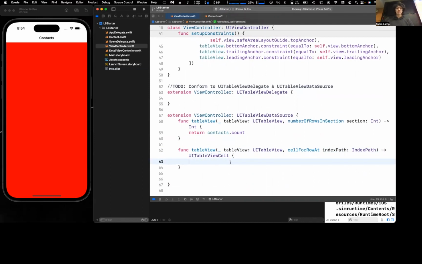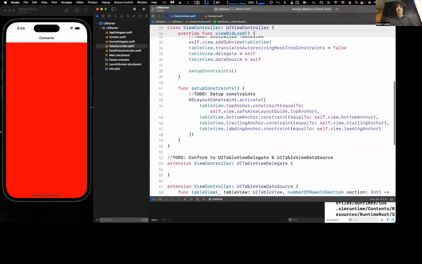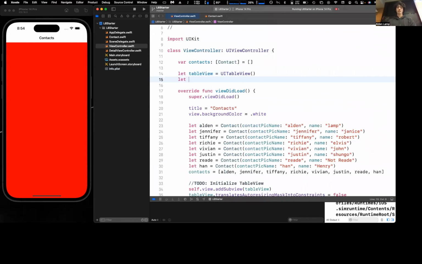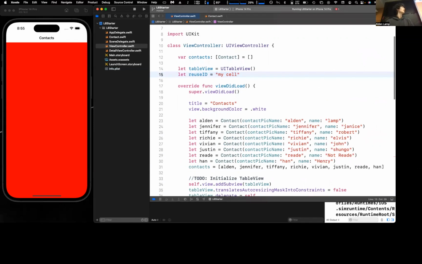So again, Elvis briefly talked about this. As we scroll, we want to reuse cells. So this is where that whole reuse identifier will come into play. To start that, I'm going to have a string at the top that's reuseID, and I'm going to just put my cell. I can put any string I want, it just has to be consistent.